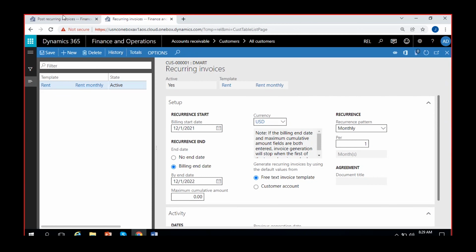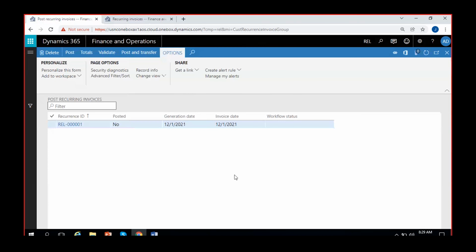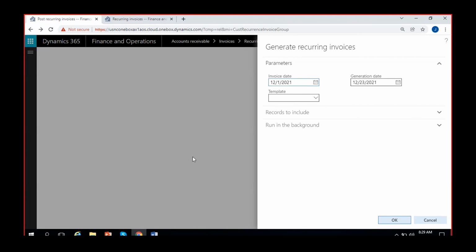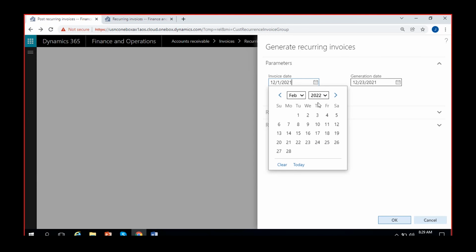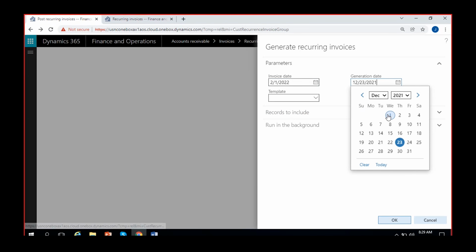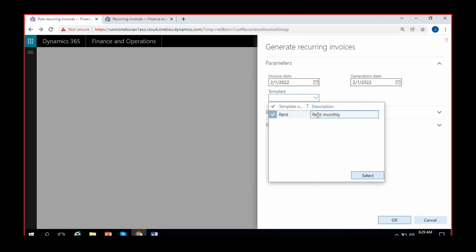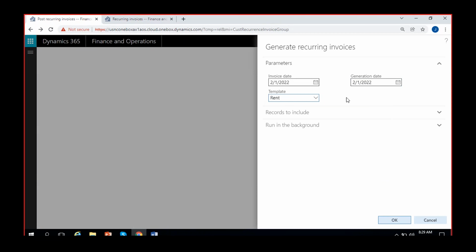Let's say, suppose, let me go back. I'll come back to that page once again. I'm going to generate recurring invoices. So suppose that I forgot to generate the invoice for the month of January. I'm going to generate the invoice for the 1st of February this time. February 1st, 2022. I'm generating the invoice and I'm selecting the same rent template. For the month of January, we forgot to generate the invoice, and let's see what happens.